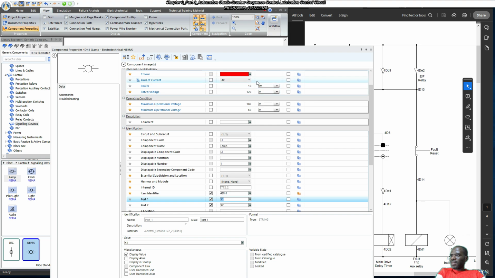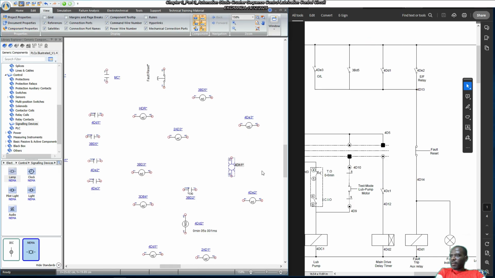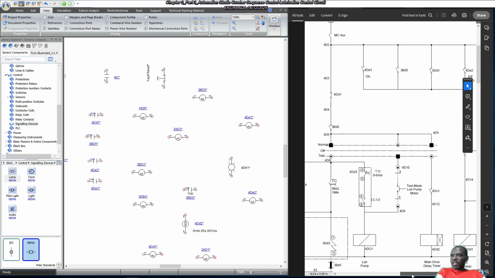The kind of current is AC. Operational voltage: it's going to operate at 420 volts, though it has a varied operational range. So that's 4DH1. This is our 4DH1, so we've finished this part. We've got everything we need.